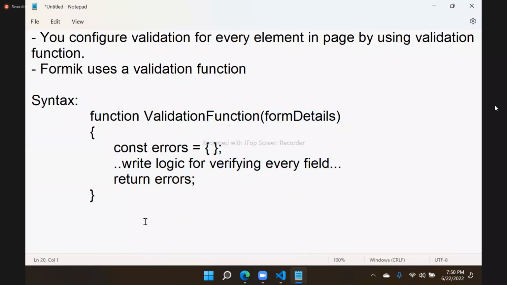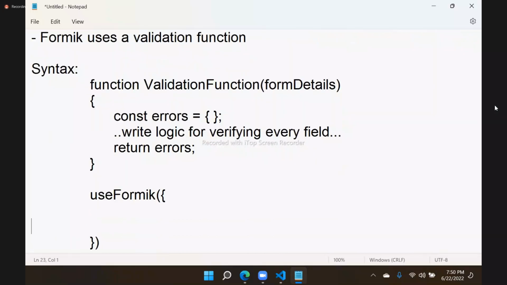Formik has to use this validation. How does it use it? So we use useFormik. This useFormik will have initial values, and these initial values will use all the field names, and it will have validation. This validation uses the validation function.